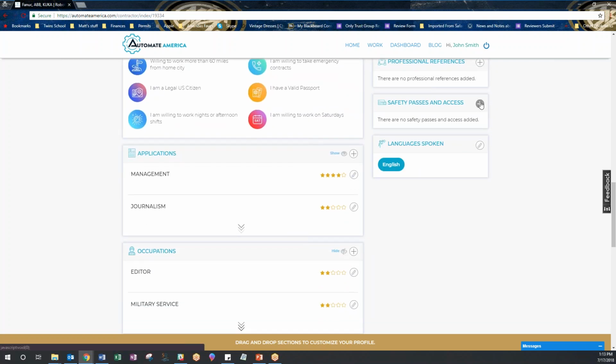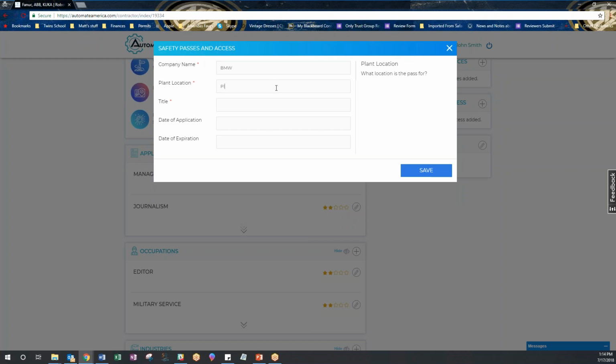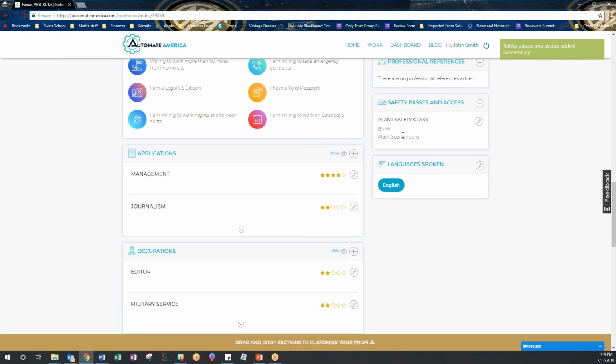Safety passes and access, anything that you might have a safety pass for, right? Maybe it's BMW. We'll say I have BMW at Plant Spartanburg. And the title was just Plant Safety. You can add the date of application if you want, the date of expiration if you so see fit, and it'll add it right there. So that way that shows us that you have a safety pass for BMW at Plant Spartanburg.